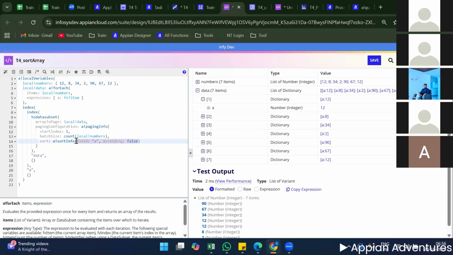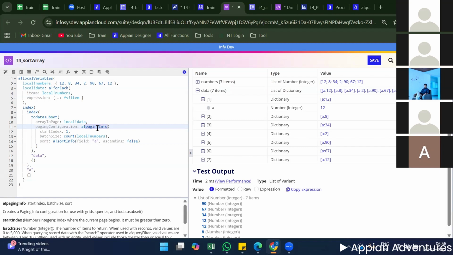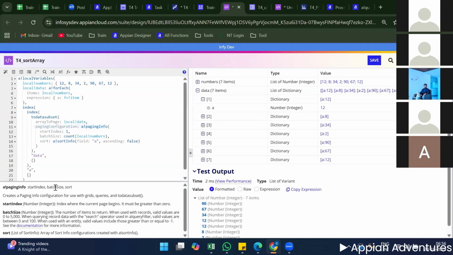See, Manjur, we have the sorting configurations under the paging info function. Wherever we are using the paging info, there itself we have the sorting configurations. In the paging info, we have the sort, start index and batch size. Start index and batch size are for the number of rows and from where we need to start querying the data. But what we require here is the sort. So in the paging info, we have the sorting configurations.